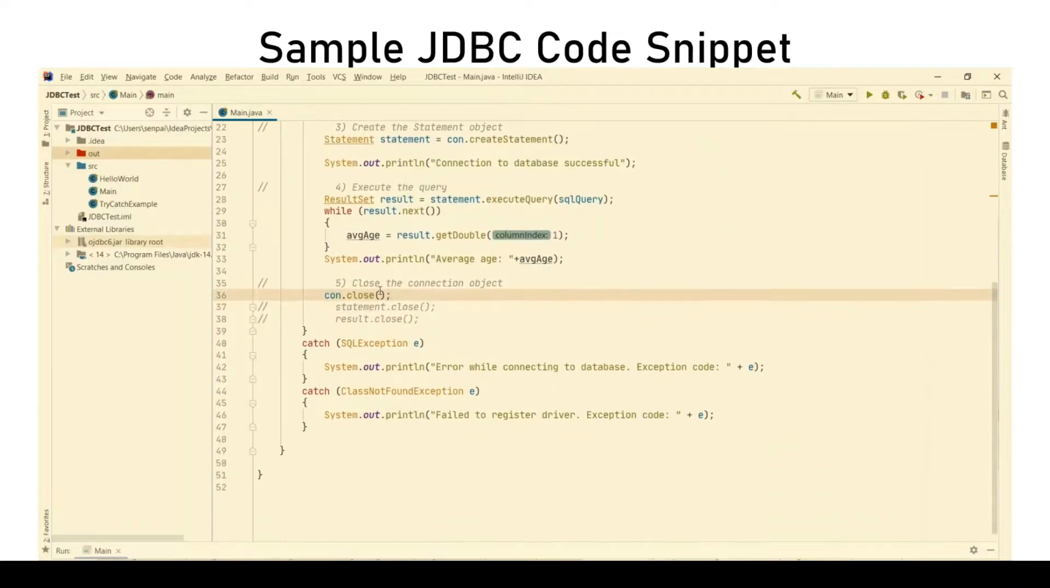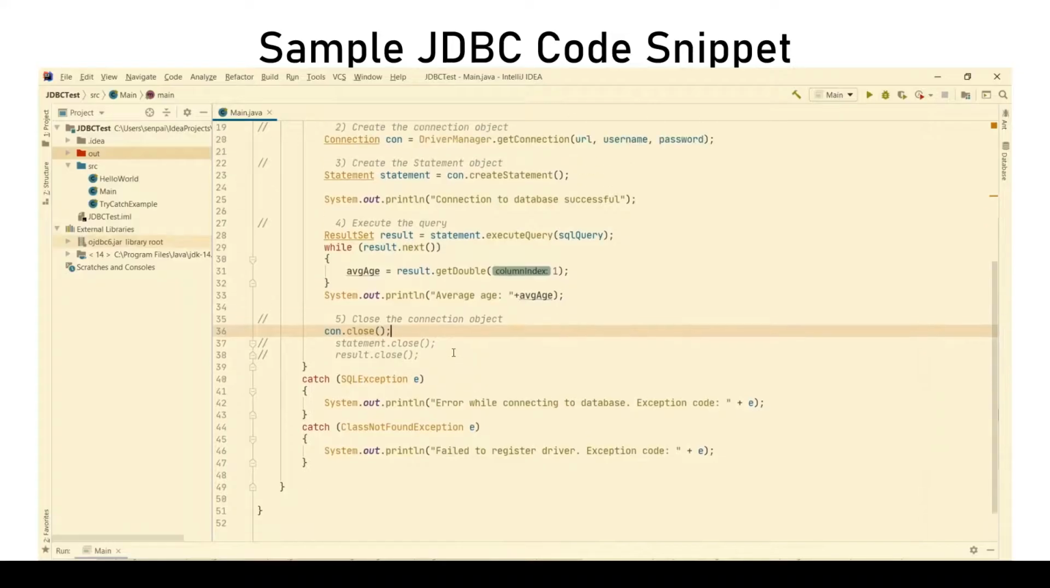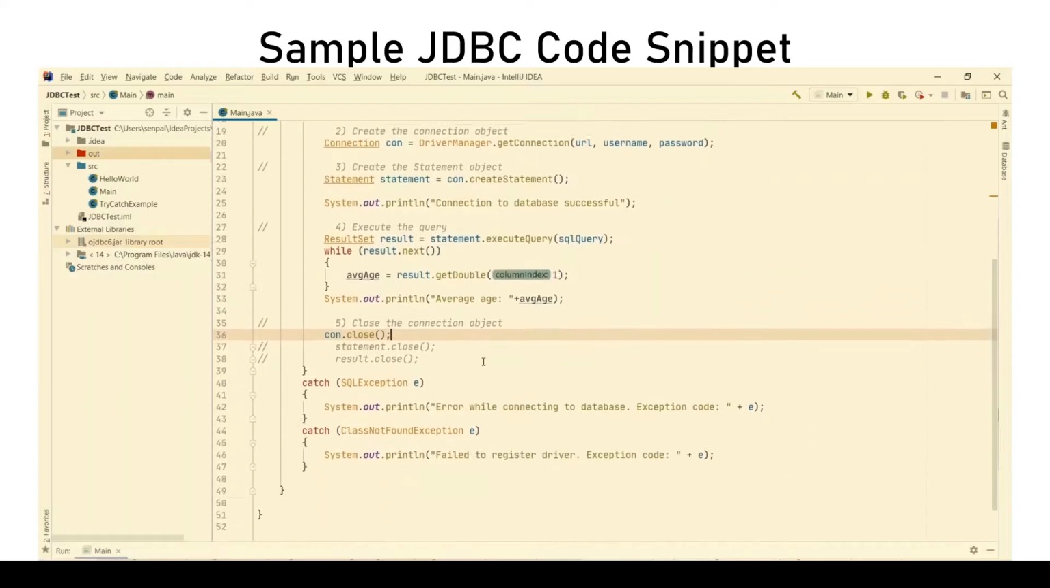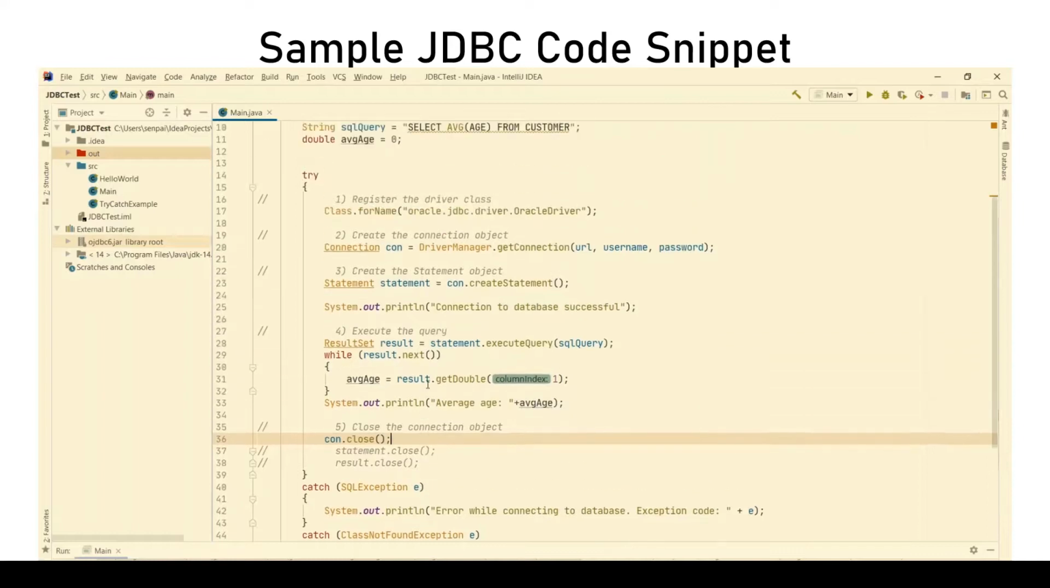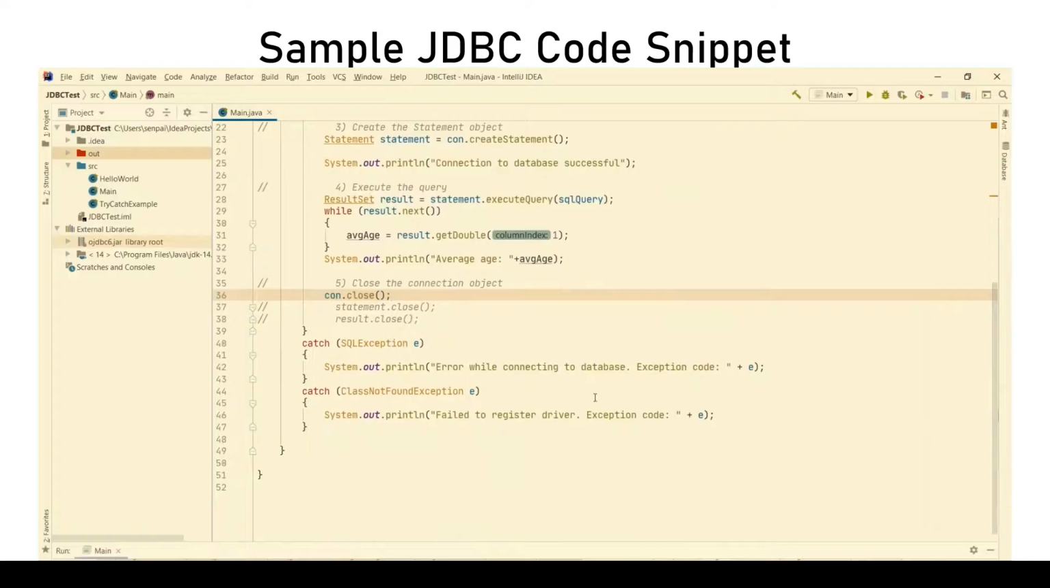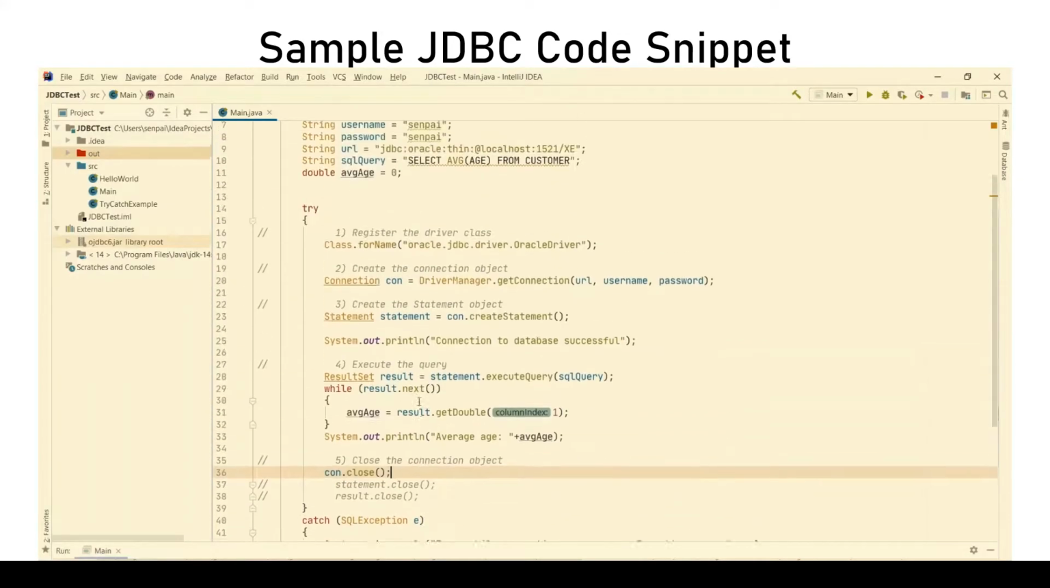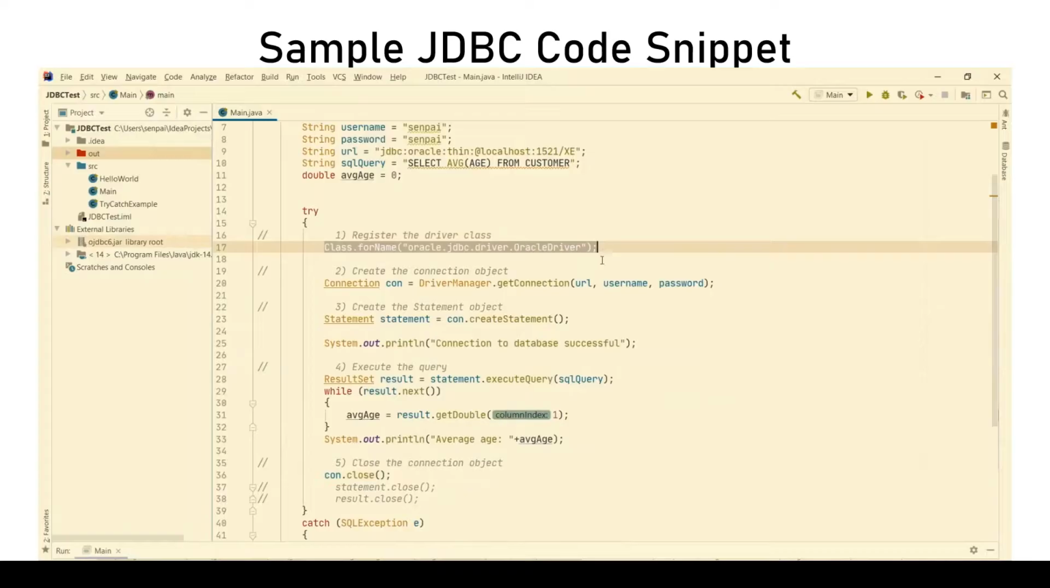So finally comes our catch blocks. So obviously, one of the exceptions that we need to handle in this kind of operation is SQL exception, right? SQL exception can occur whenever our program fails to establish a connection to our database, all right? The other type of exception that we need to handle is called class not found exception. So this type of exception can occur whenever our program fails to register the Oracle driver, all right?